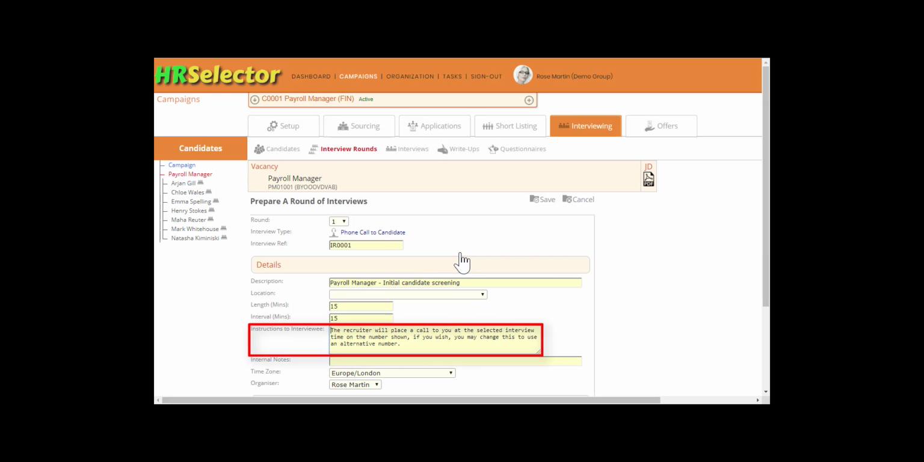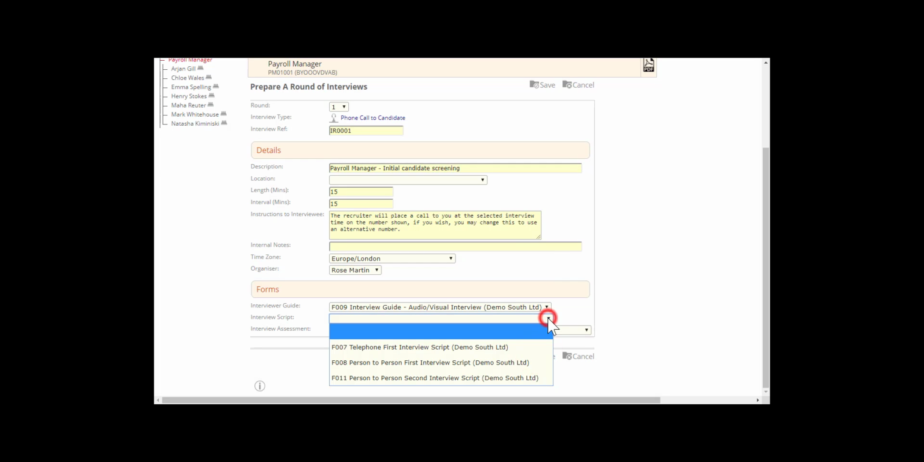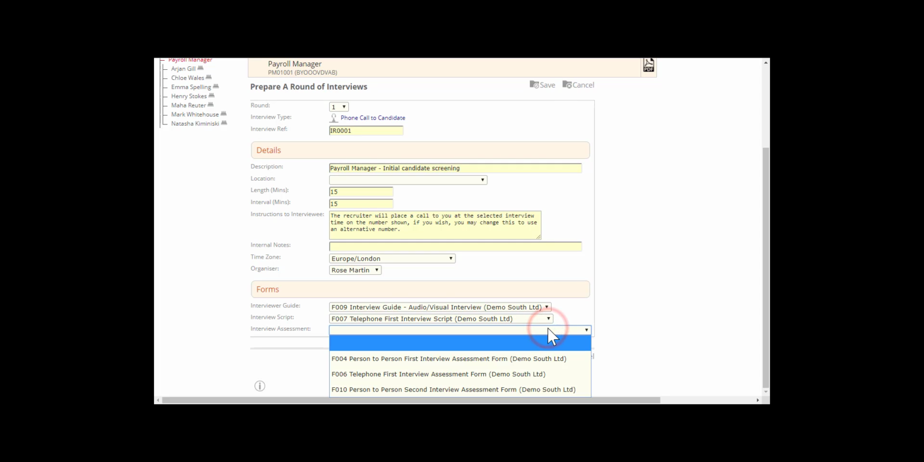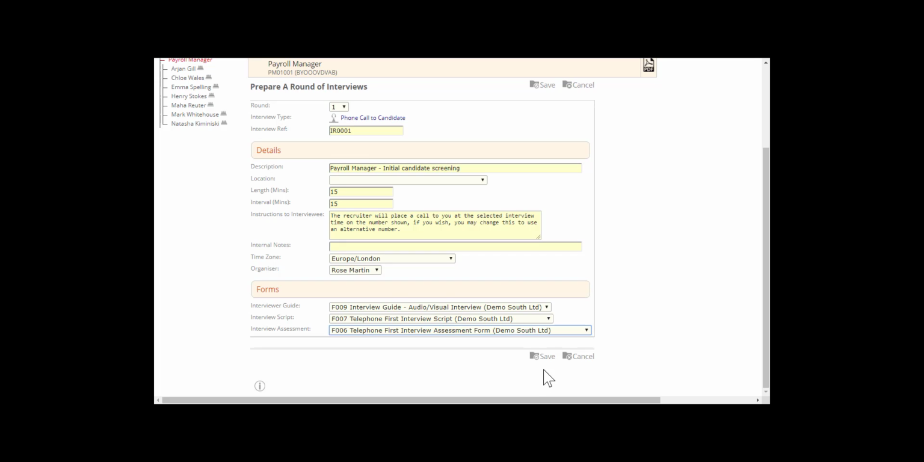Enter the instructions for the interviewee. These are pre-filled by the system, depending on the interview type, and can be changed if necessary. Enter any internal notes. Check the time zone. Check the organizer. Select the guide. Select the script. Select the assessment. Click Save.